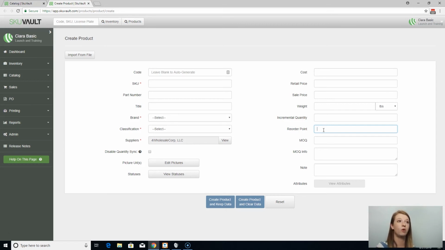MOQ is a maximum or minimum order quantity. This is what your supplier requires you to order from them. Maybe they have that sock pack that has 3 in it, but they also require you to order 5 of those packs. So the incremental quantity would be 3 and the MOQ would be 5, because I had to order 5 packs of those 3 to get the discount. You can put notes in here as well, but that is just for your own use, maybe for some external reporting that you want to do.